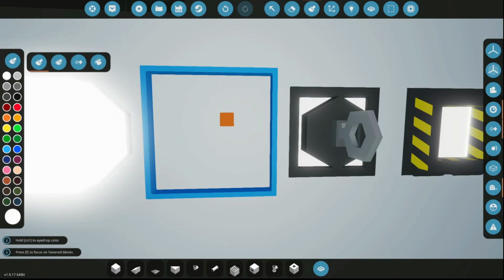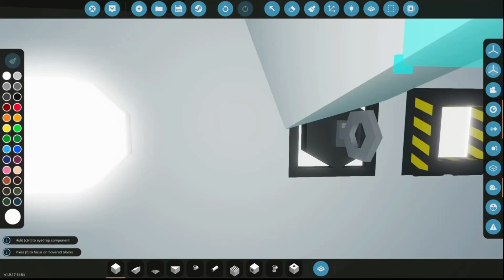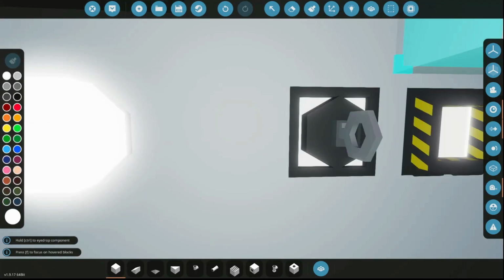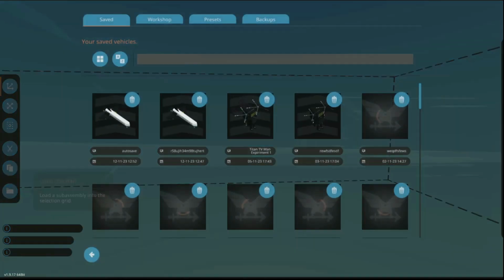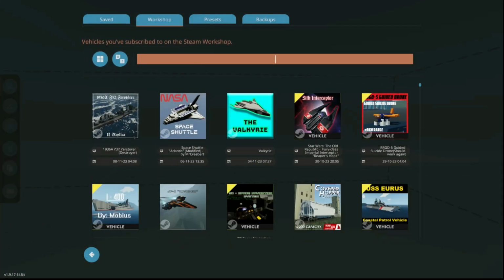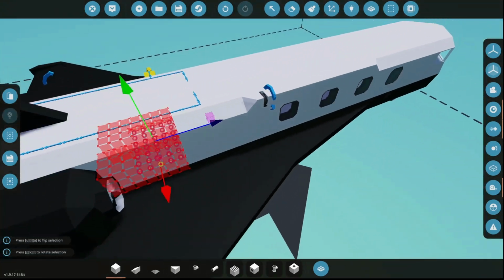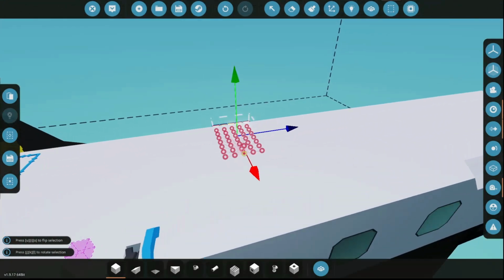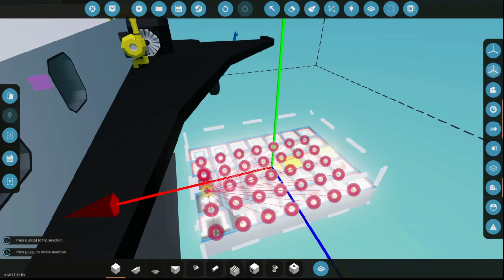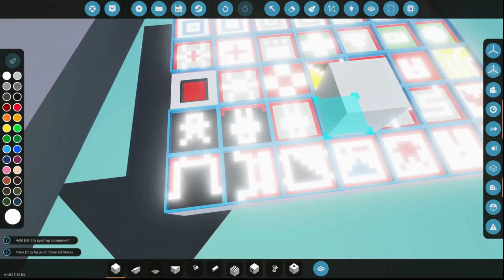Actually, you know what? I have a pack from Prof Incognito that I'll import. They're like 10 times bigger than what I could do. So yeah, go download those. I'll have a link in the description. So we'll just paste these in here.